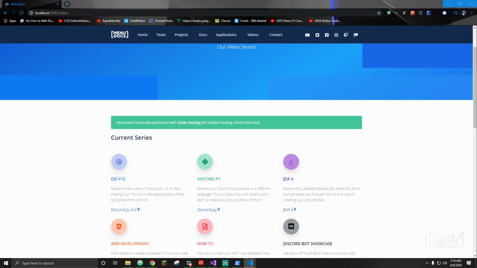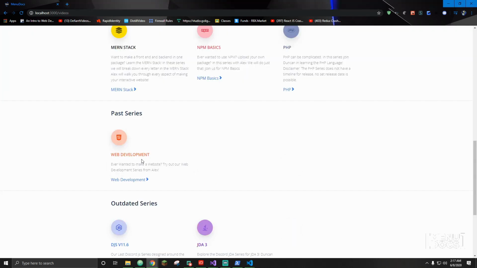Let's scroll up here to our, there we go, here's our web development div. So let's copy everything, let's chop it out, scroll down here to our past series. Inside of our row here, let's paste this in, save it. If we go back into the web page, reload, our web development series is now a past series.